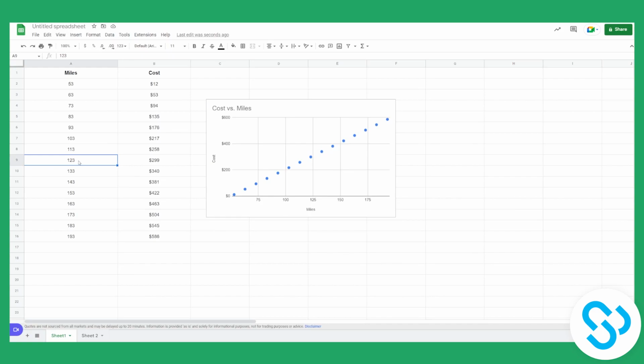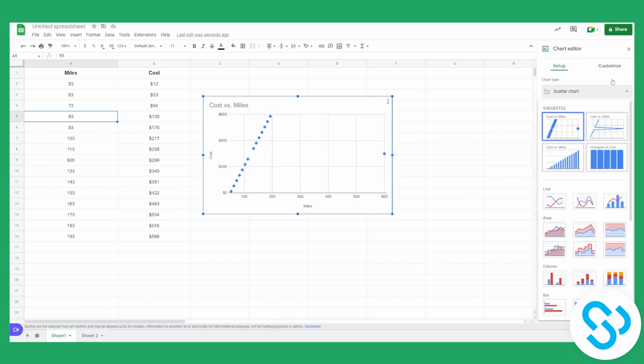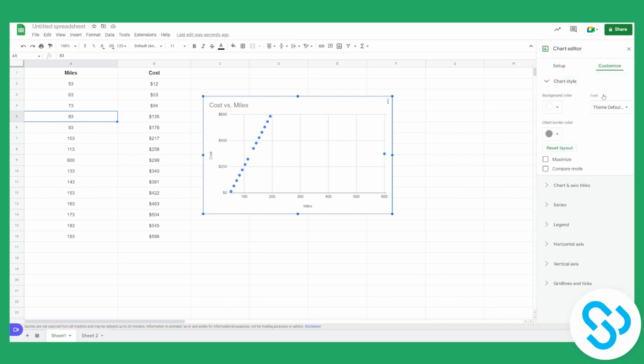If we change, for example, here, if we change something to 500 or 600, we can see the chart immediately flips, right? And this is basically how it works. Now, as you can see on the right side, we can actually change the setup and customize our scatter plot chart. We can go to customize, we can go to chart style, for example, the background color of the chart, right?